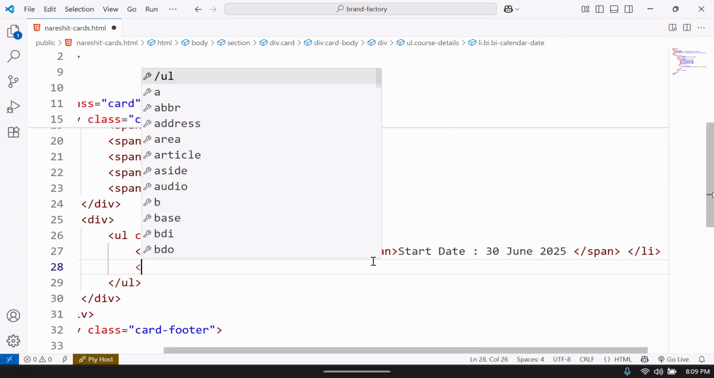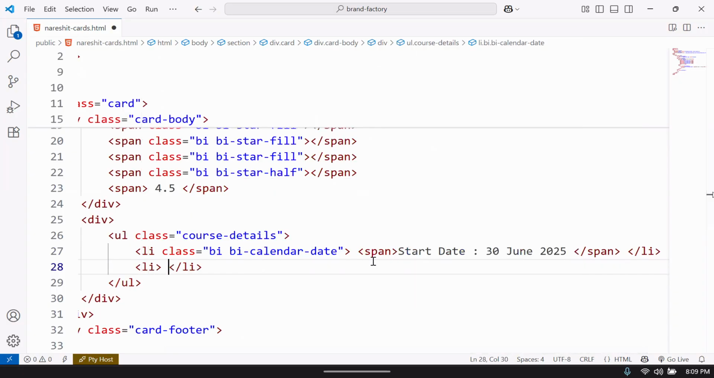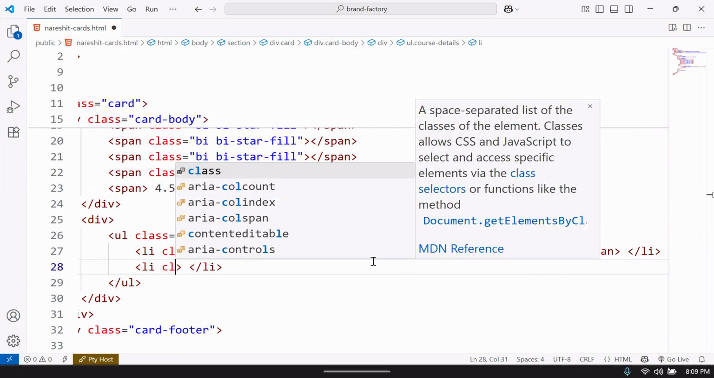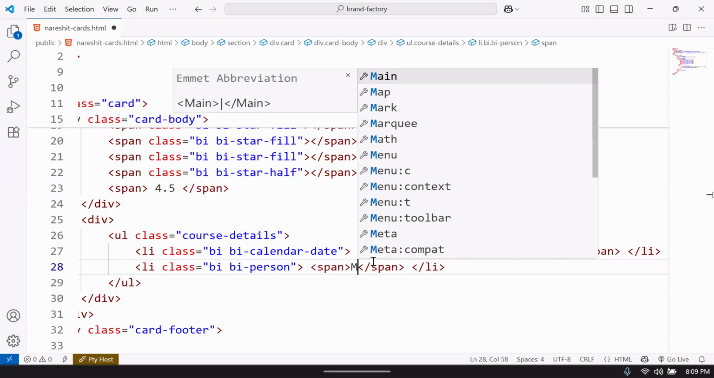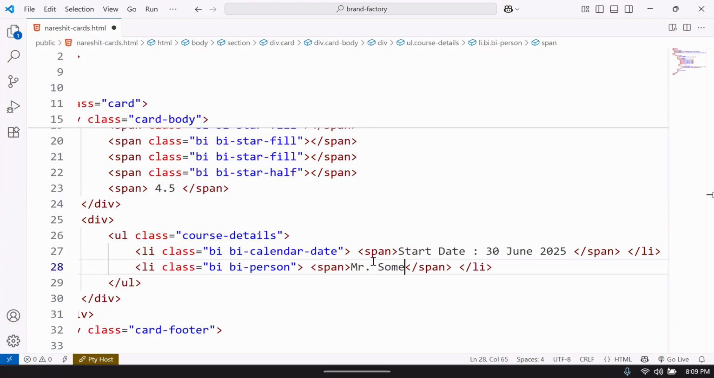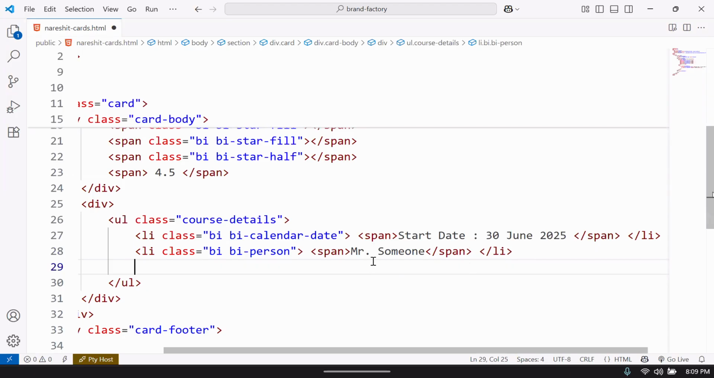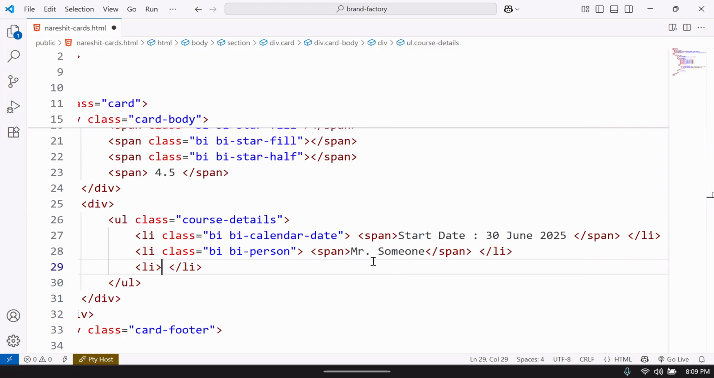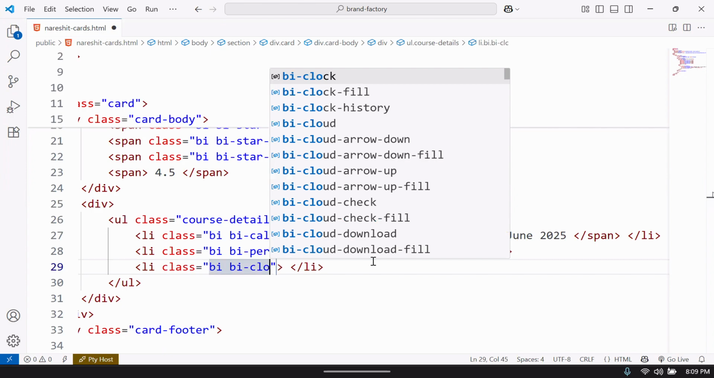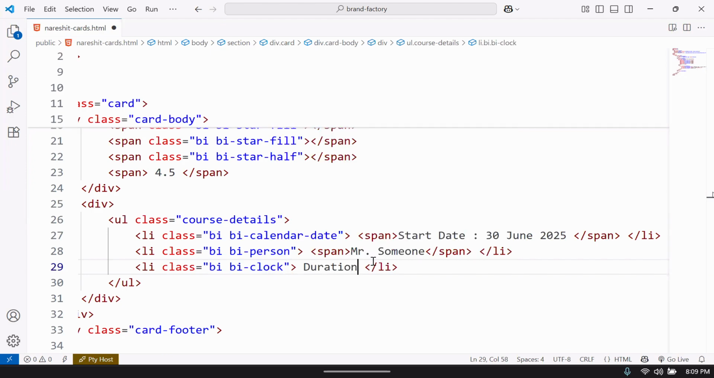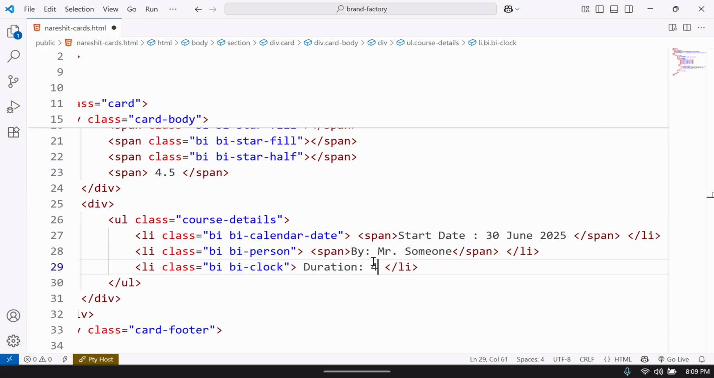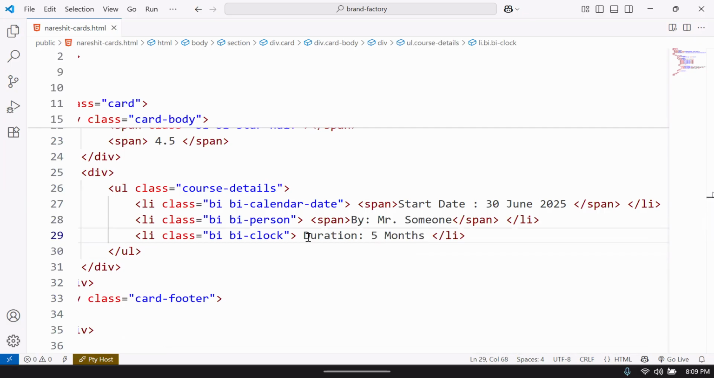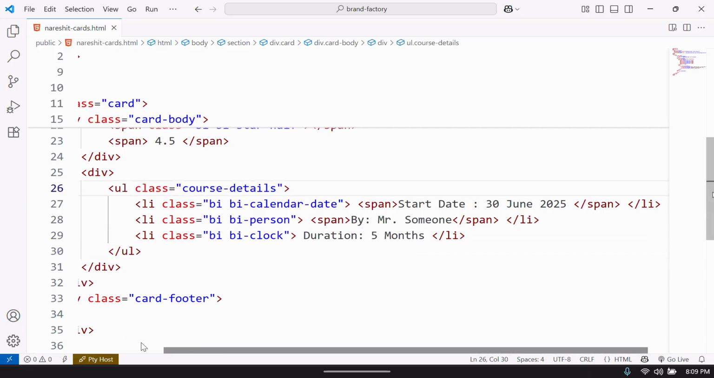That is one option. Another list item, class bi-person. Okay. And we put a span, some Mr. someone, some name. And we have another list item, LI, and we have a class bi-clock. We have a clock. And we have duration. So this is like what? Okay, duration, some 4-5 months, like this we gave something. Now this is the content in the body.